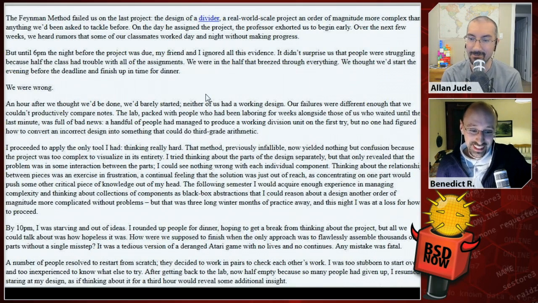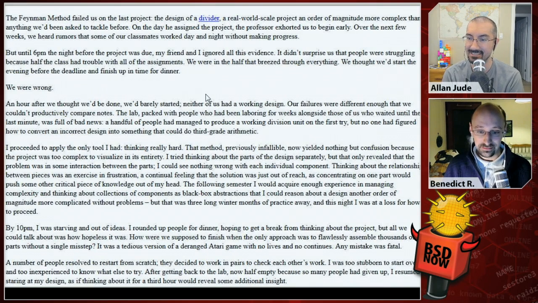Yes, the Feynman method failed us on our last project. The design of a divider, a real-world scale project, of an order of magnitude more complex than anything we tried to tackle before. On the day he assigned the project, the professor exhorted us to begin early. Over the next few weeks, we heard rumors from some of the other classmates working day and night without making any progress.